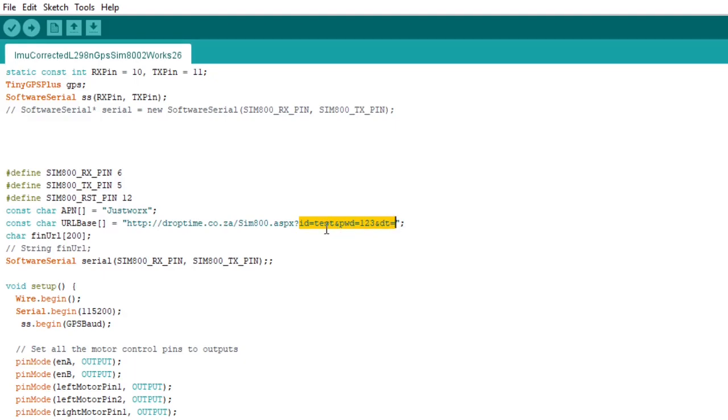These are currently hard coded in here. The ID of a device is test, and the password for this device is 1234, and then we've got DT equals and just empty. This is supposed to be data, so anything after this would be data. The data would be things like the current heading of a compass, the GPS location, and so forth. So we need to add that to this array of bytes, and therefore I've got a buffer which will store that. We'll use this as our base URL, and then just append the password and details to the back of that.